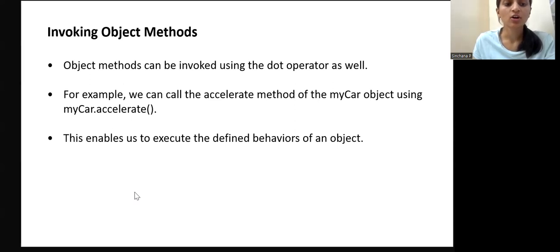Object lifecycle. An object lifecycle includes creation, manipulation, and destruction. Java provides automatic garbage collection to reclaim the memory occupied by unused objects. Object serialization. Objects can be serialized to a stream of bytes to be stored in a file or sent over a network. This allows the objects to be saved and reconstructed later. Objects are central to Java programming as they encapsulate both data and behavior, promoting modularity, reusability, and maintainability in code.